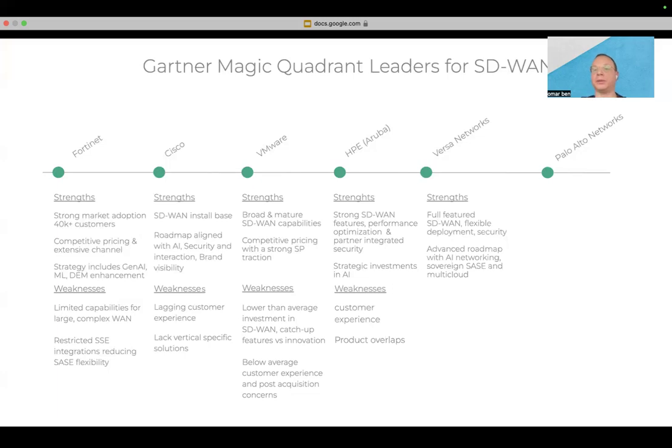With Versa, they have a fully featured SD-WAN, flexible deployment, strength in terms of security, advanced roadmap with AI networking and sovereign SASE and multi-cloud. The weaknesses here are high pricing, dual product offering that confuse buyers, and limited vertical focus. So Versa, they have a solid install base, future-focused roadmap, but they lack in terms of the vertical expertise.